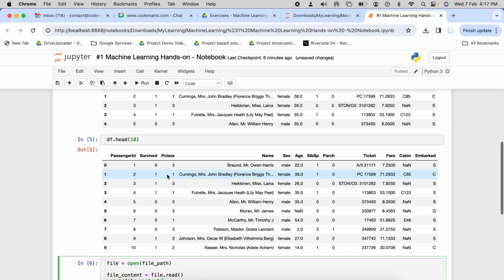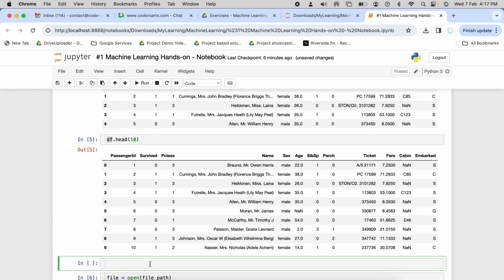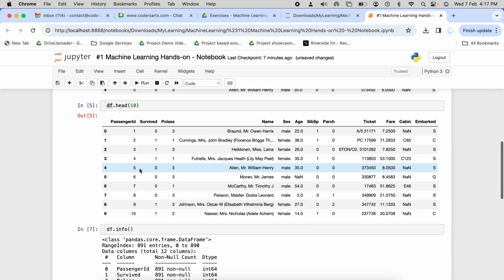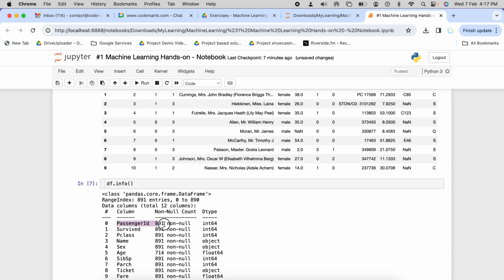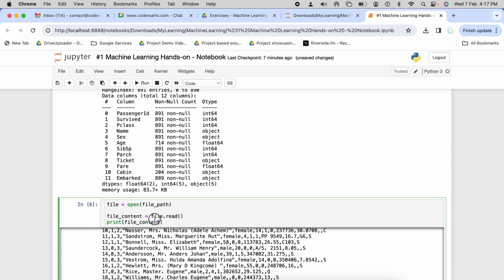Again, if you are using this df, let's suppose I'm adding one more cell, and I call df.info. Like that, you can see all the different columns and what data is in all these columns.